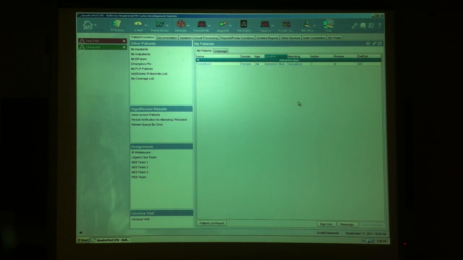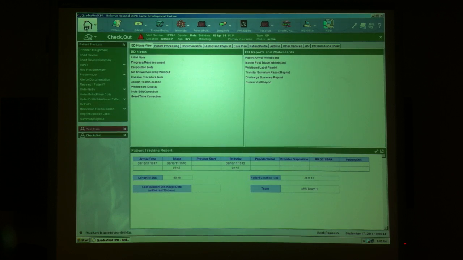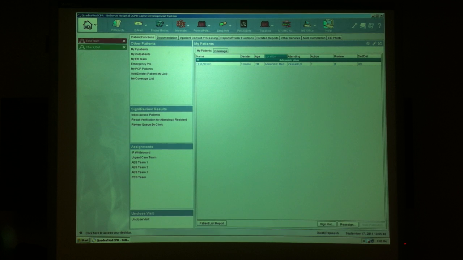Hi everyone, this is a training video for use of the whiteboard and order entry screens within QuadraMed. I've already logged into the computer, and once you log in, you'll notice that this is your home screen. If you ever get lost and you're accidentally in a patient's chart, you can click the top left-hand corner, which is your home desktop button, and it'll always bring you back to this page.